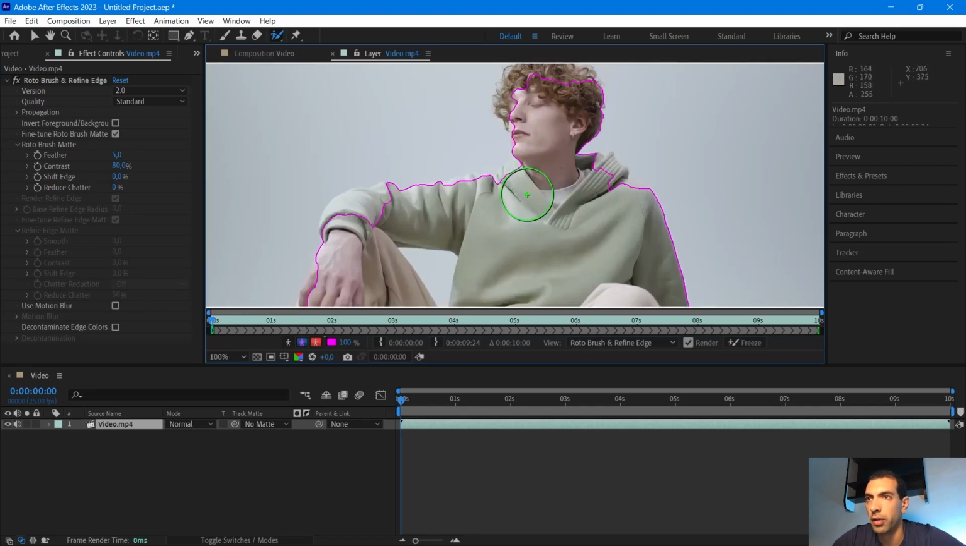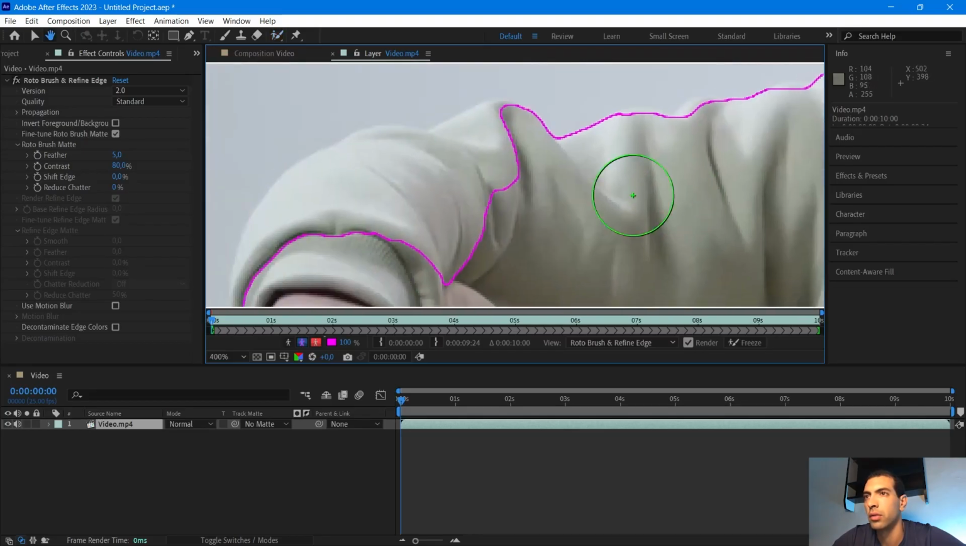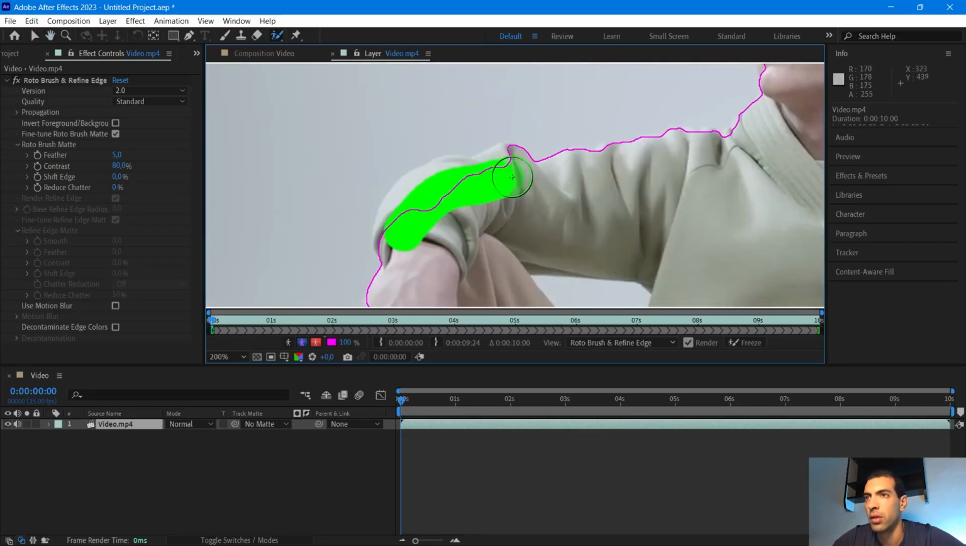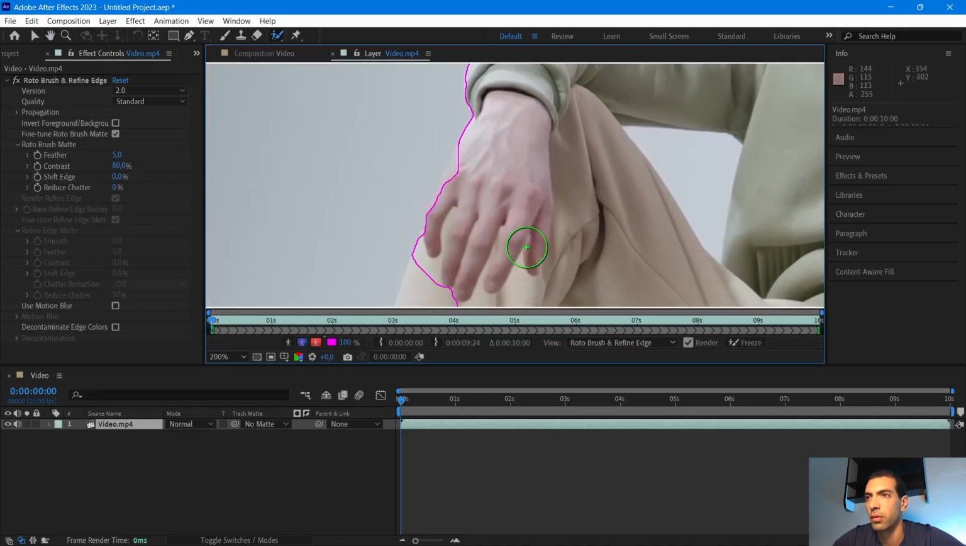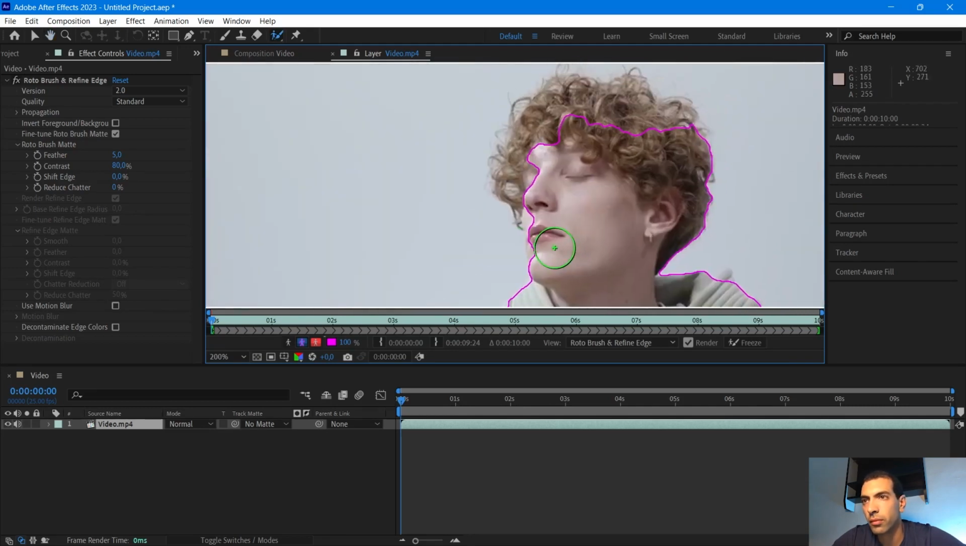Now I'm gonna zoom in. I'm gonna press Control, click and drag to the left. I'll make it smaller and continue my selection. Select all this. The leg. The face. The hair. Like this.